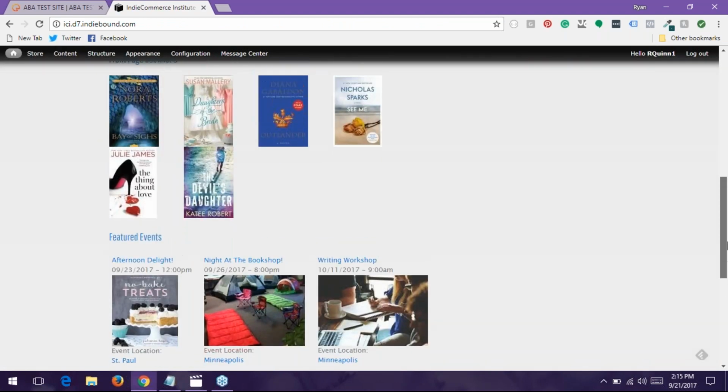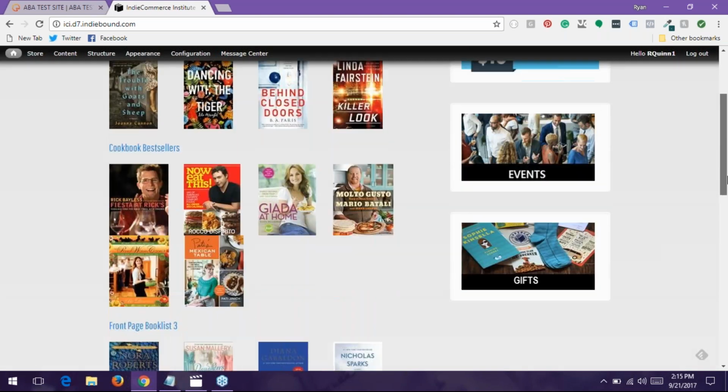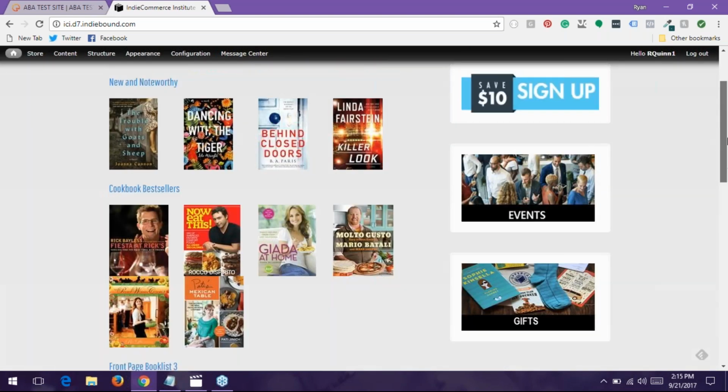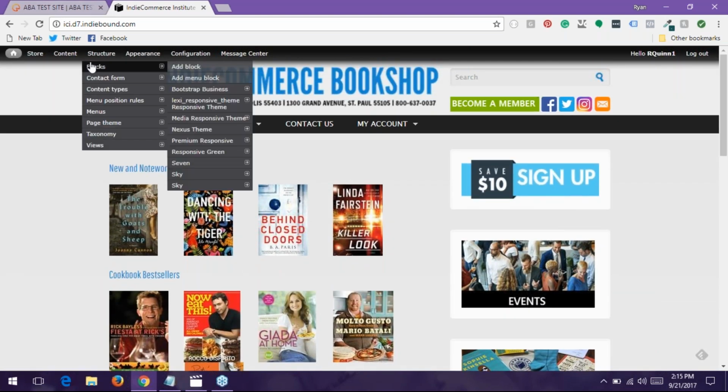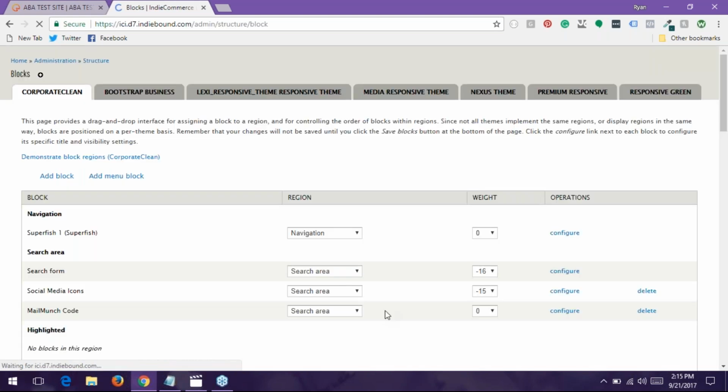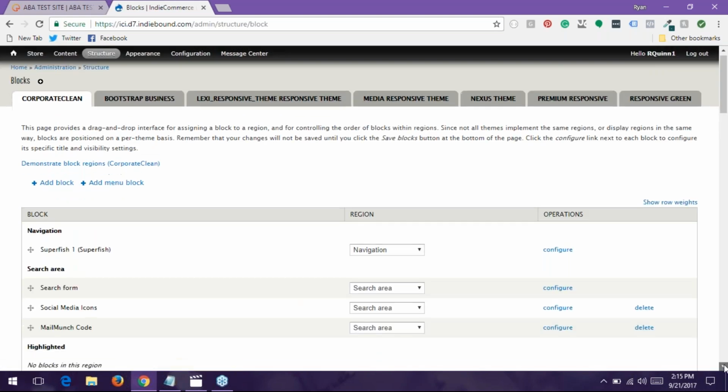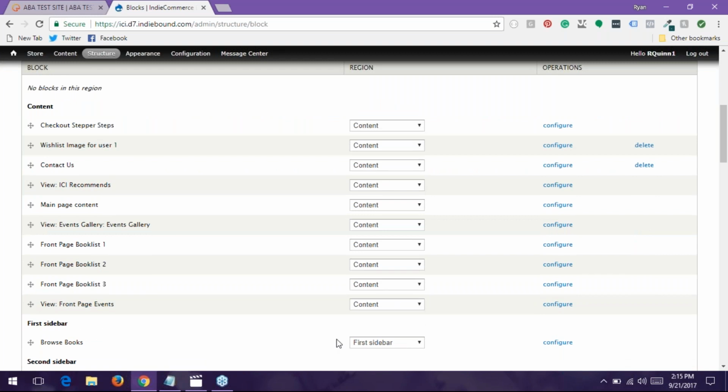You can also reorder how they're being displayed. So if you come to Structure and Blocks, you can use the drag and drop icon to move their order. So for instance, if I wanted front page book list 2 to actually be the first in the list, just by dragging that up, you can see it's highlighted in yellow currently.